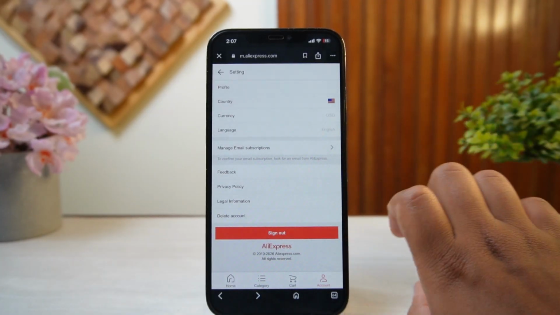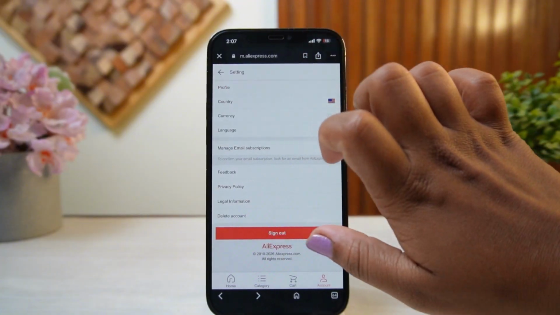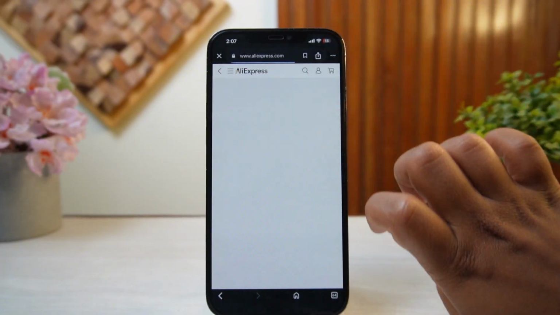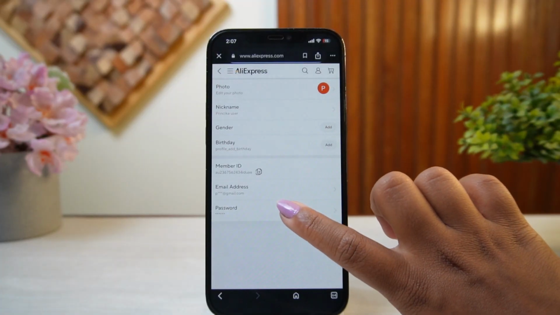So after tapping on settings here, you can actually see the option of profile. Simply tap on profile right here. And after tapping on profile here, you can see the password, right? So simply tap on password.